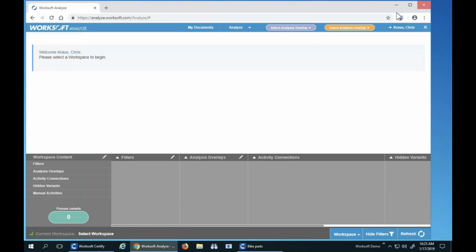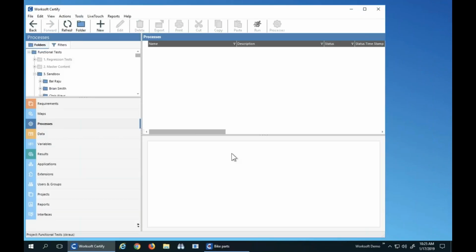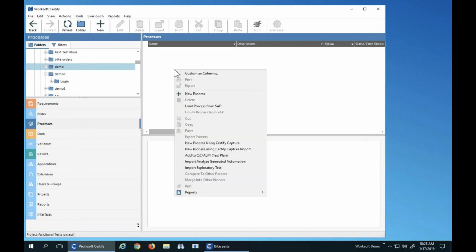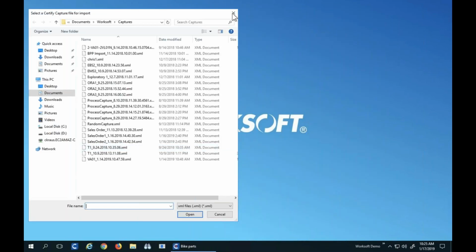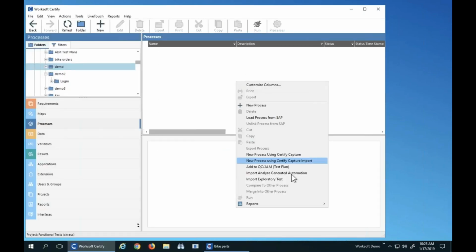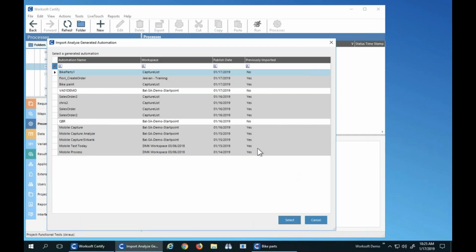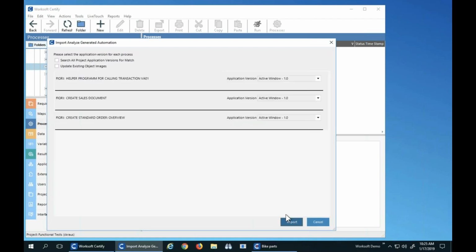Now on the other side, you've got automation engineers. So what they need to do is they need to actually start building automation from this. So if I come here, I'm going to say I want to import my process, oops, not that one, from Analyze. I want to import my process from Analyze Generated Automation. I can see here's my Bike Parts 1 that I just did. It's in Capture Listing. I'll say select yes. And I'm going to say I want to group this into my Fiori web applications.